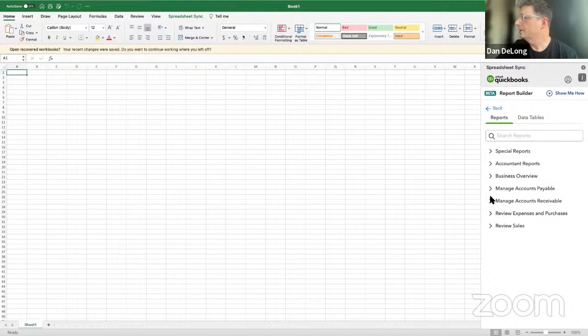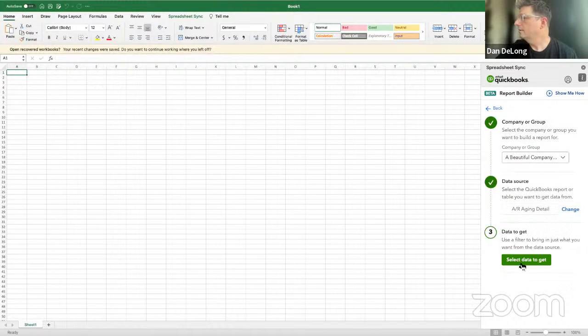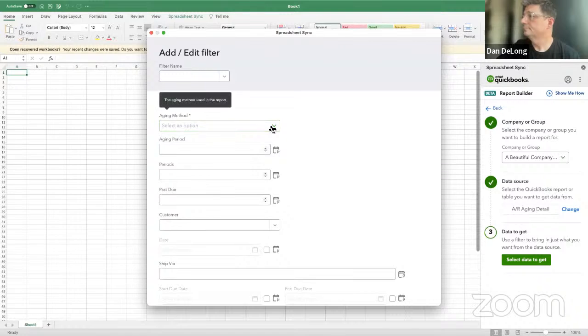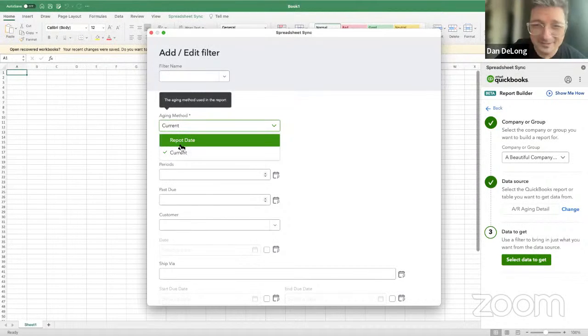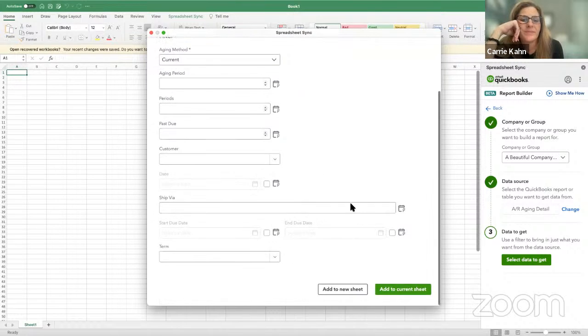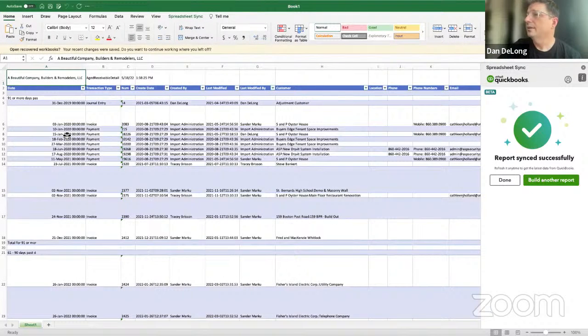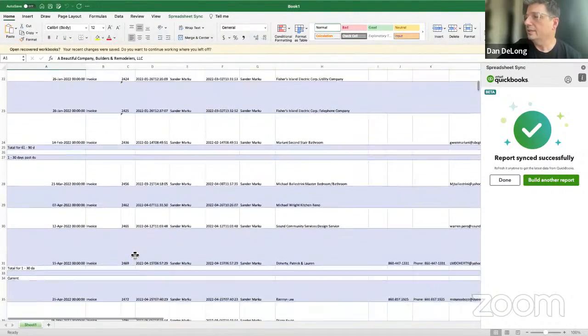So what did I choose? Amount, accounts receivable. AR aging detail. Choose it. Misspelled report. Report date. Oh, nice. That's what happens with beta. All right. So here's an accounts receivable detail report in Excel.